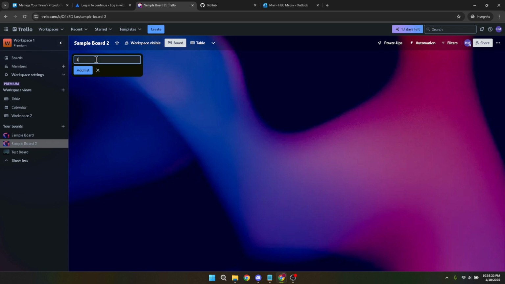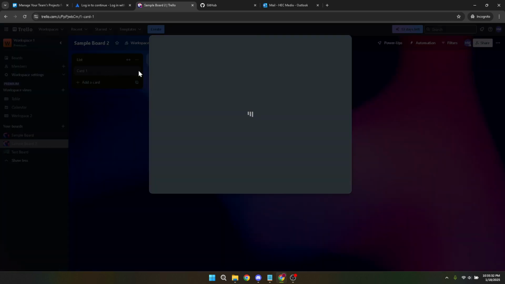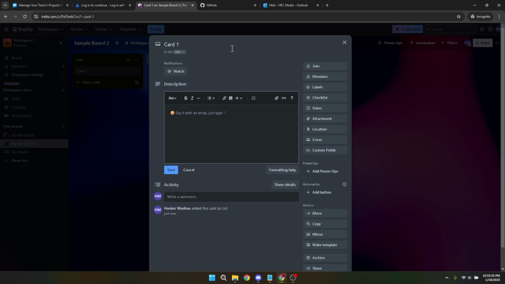Cards are individual tasks or items within your list and are essential for tracking progress. To add a card, click on Add a Card within your list. You'll see a prompt to type in the card name. Make it specific to the task or item you're working on. It could be something like write a blog post or prepare meeting presentation. Once you've named your card, simply click outside the card to save it, and there you have it, a quick, efficient way to start using Trello for your project management needs.